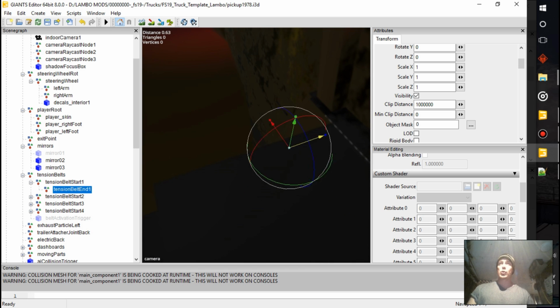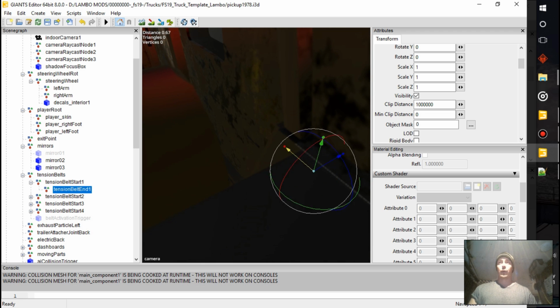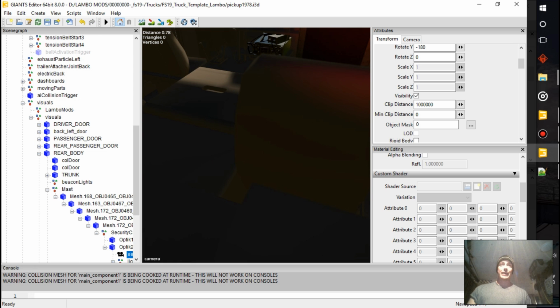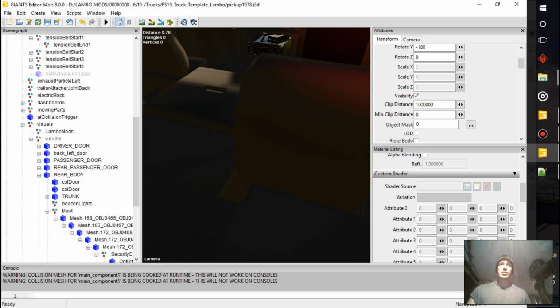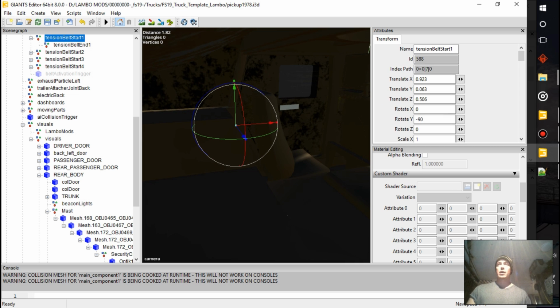Okay, so the tension belt starts there and ends there. And all you can really do with these tension belts is move them long ways. So you can't go back and forth like that. That'll mess it up. You can only go the length here.